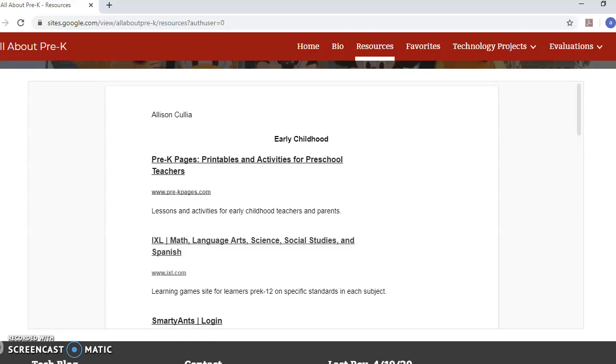We went through and evaluated certain websites, and we decided what was beneficial to our classroom at the time based on our topic for this website. So since my website is based on pre-K students, I researched some websites and picked out which ones I liked.